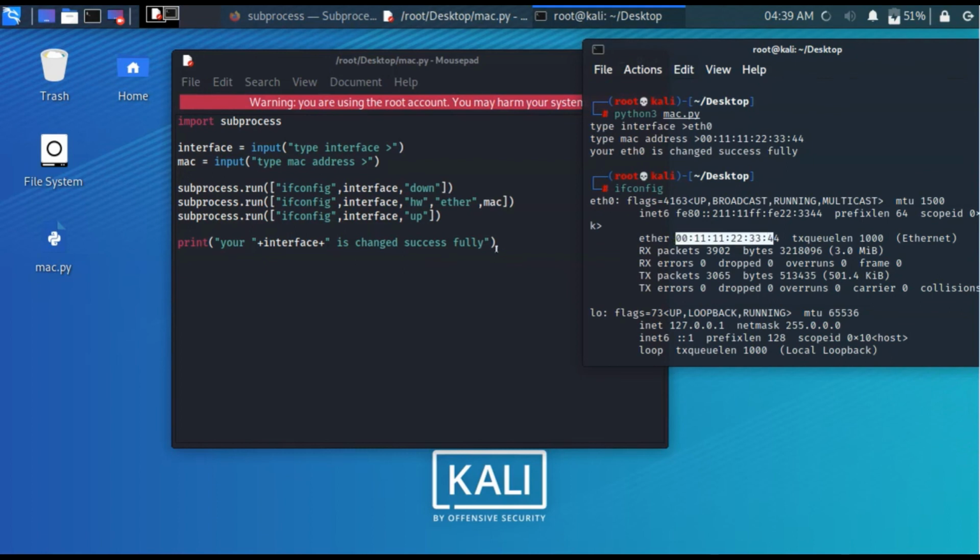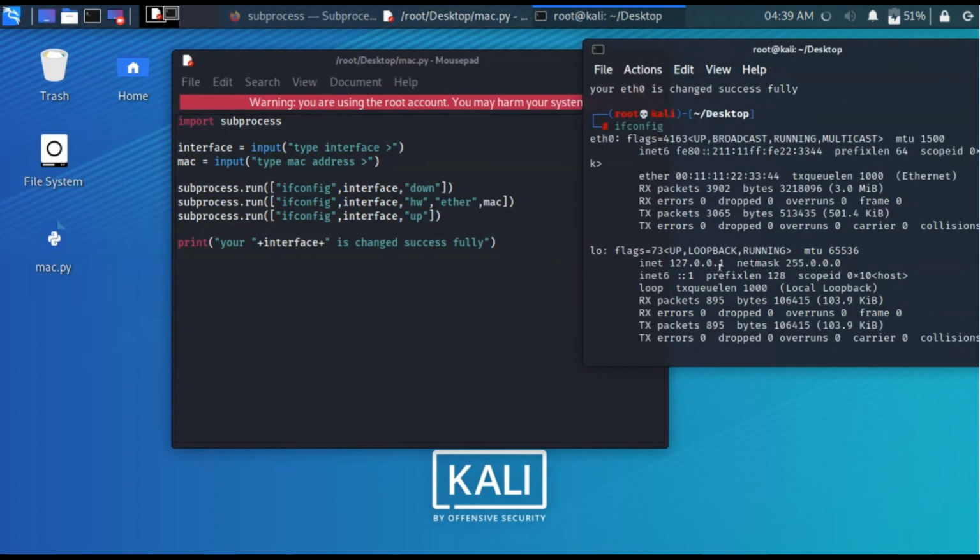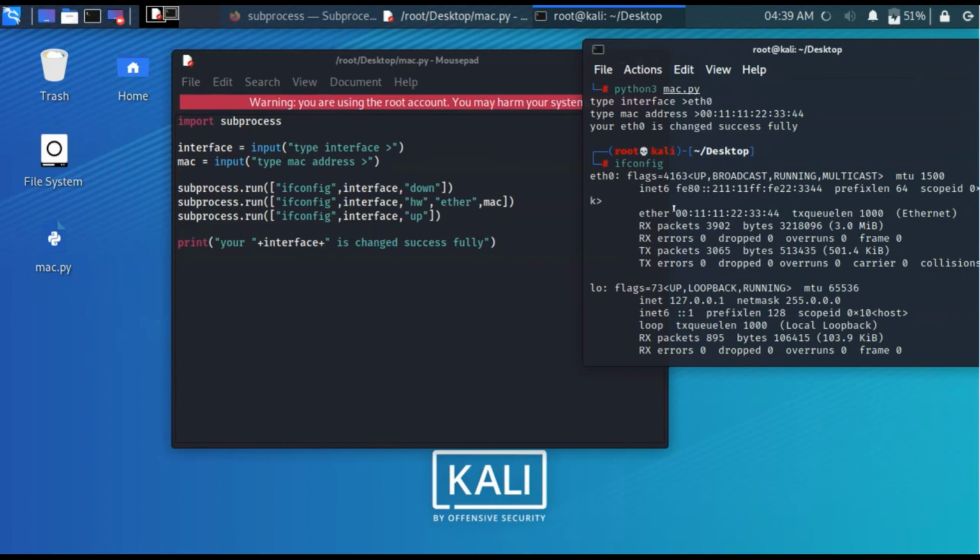So guys, in this video we have learned how to write secure code in Python using a list. I also learned one thing in this video: when all the MAC address numbers are the same, it will not work. So we need to write a different MAC address, I mean different numbers.